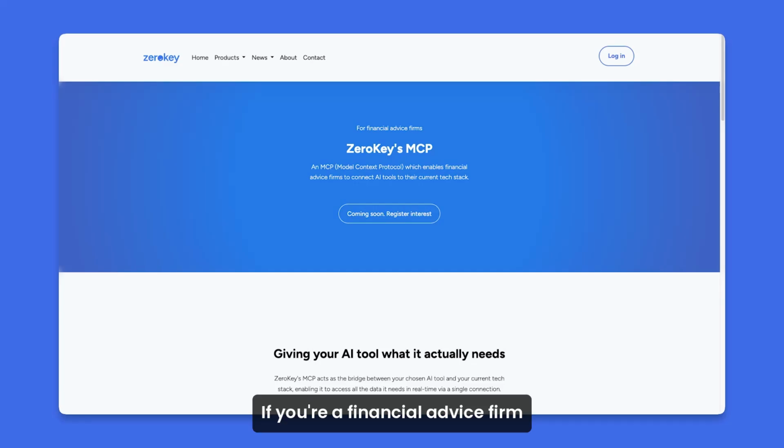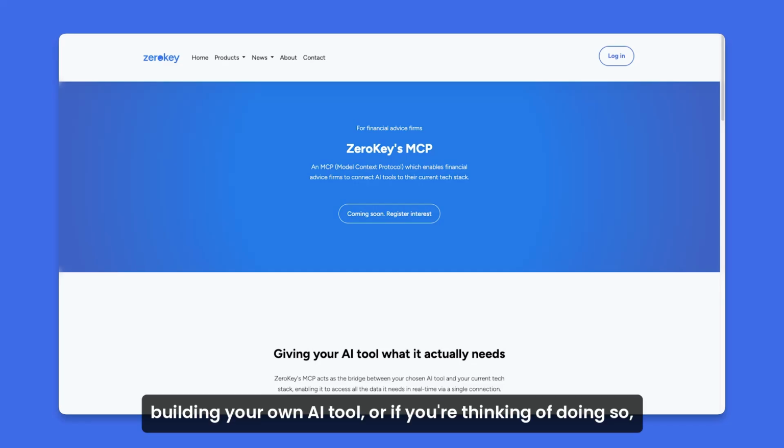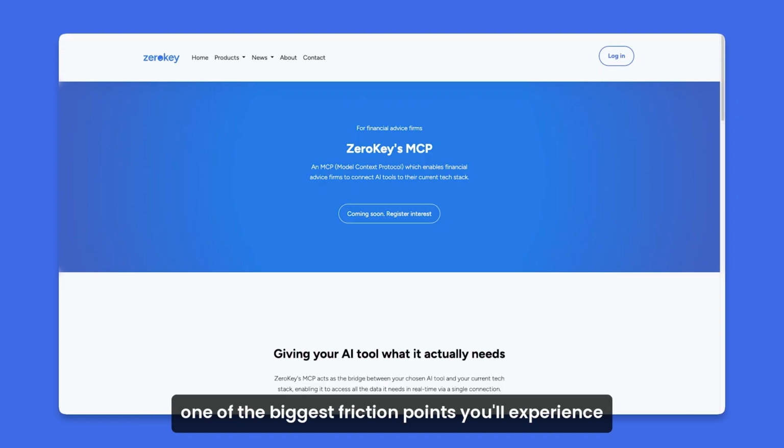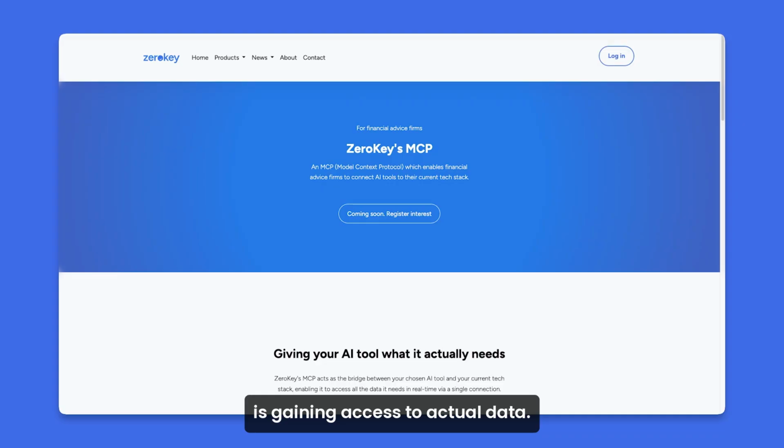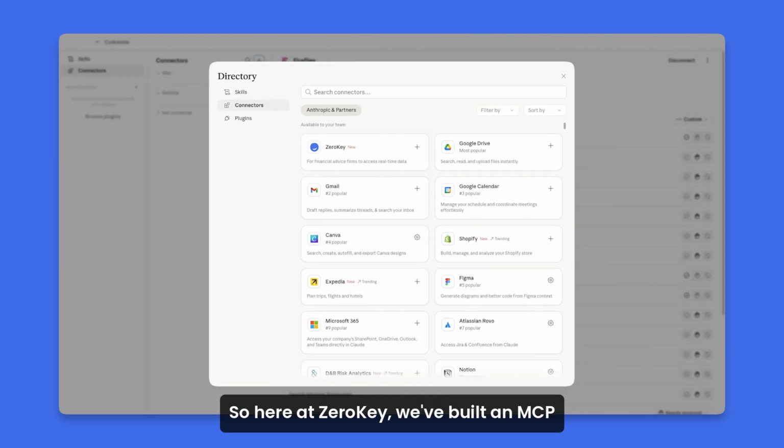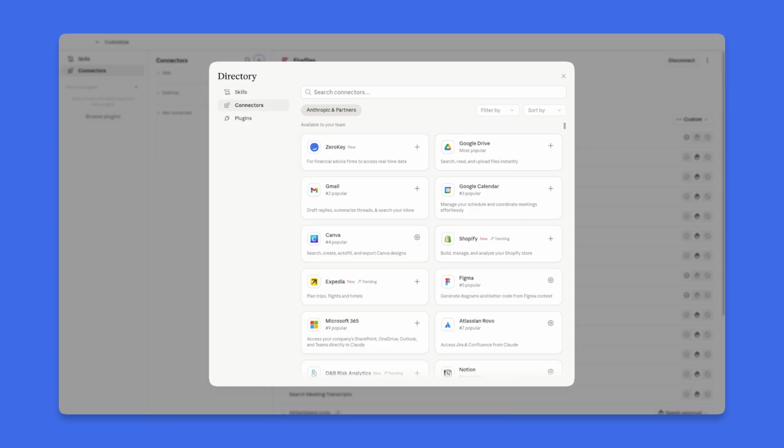If you're a financial advice firm building your own AI tool, or if you're thinking of doing so, one of the biggest friction points you'll experience is gaining access to actual data. So here at ZeroKey, we've built an MCP that acts as the bridge between your chosen AI tool and your current tech stack, enabling it to access real-time data via a single connection.